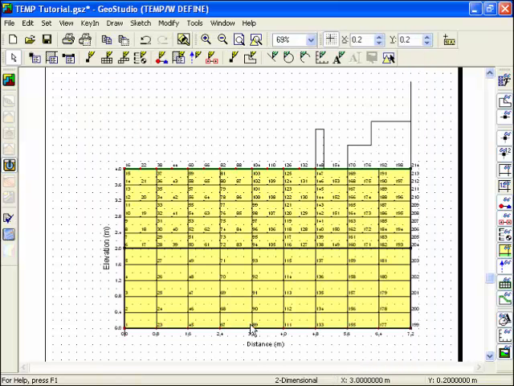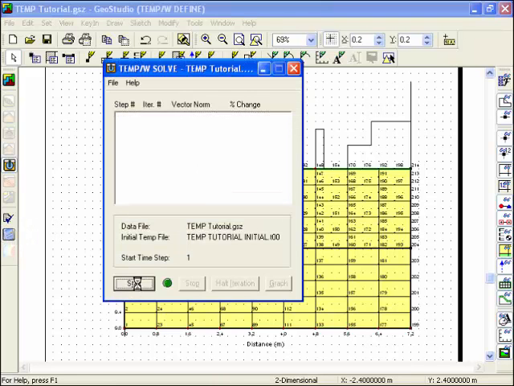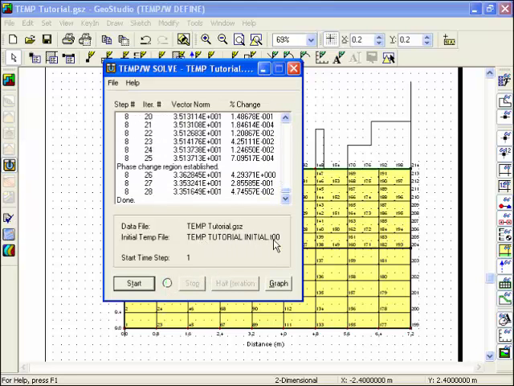Save the transient analysis again, and click on the Solve icon to start the solve process. Note that the initial conditions file is now being used to establish the initial temperature profile in the ground for the transient analysis.